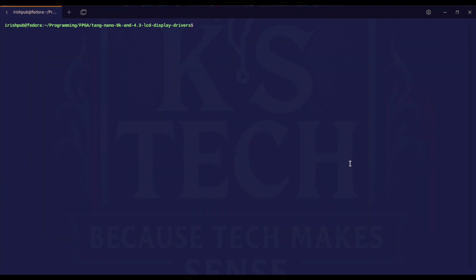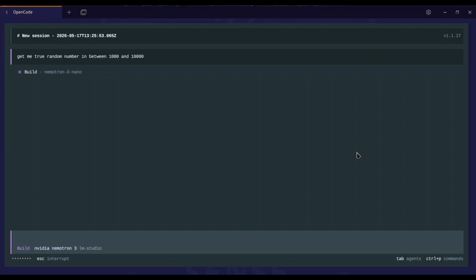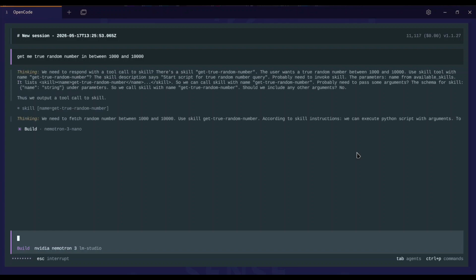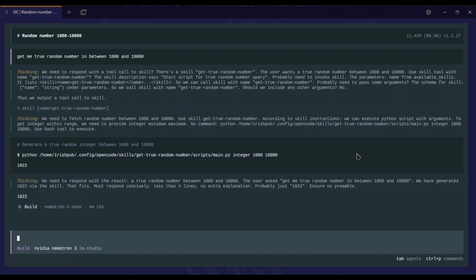Let's start open code. I'm using the same model, and now I'm going to ask 1000 and 10,000s. And once again, with open code, it works.